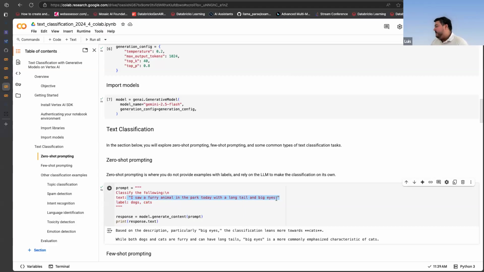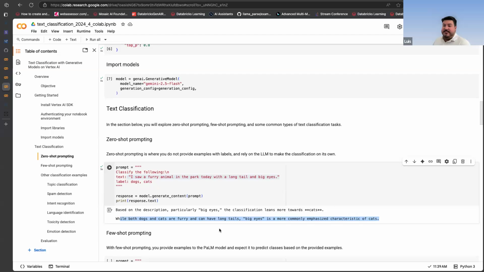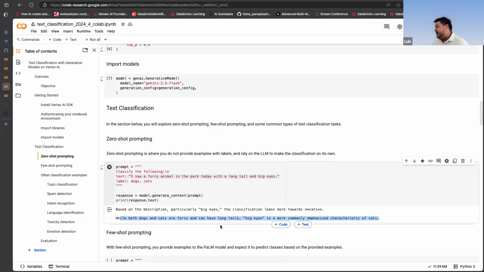And then we just ask it, what does the model respond with? Based on the description, particularly the big eyes, the classification leans more towards cats. While both dogs and cats are furry and can have long tails, big eyes are a more commonly emphasized characteristic of cats. So it's trying its best. You gave it something very ambiguous. Even a human would have struggled to say what the best answer is, because there are some dogs with long tails and other dogs with bigger eyes. So how can we work with the LLMs to help classify things like this?